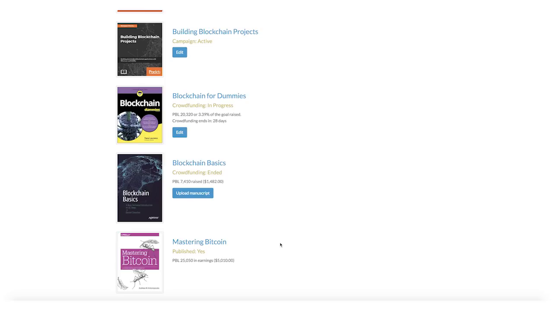After the crowd sale ends, either when the end date has passed or the goal is completed, the author is required to upload the book, which means to actually publish it on our platform. Here the author can see how many PBL tokens were raised, as well as the button to proceed with book uploading.